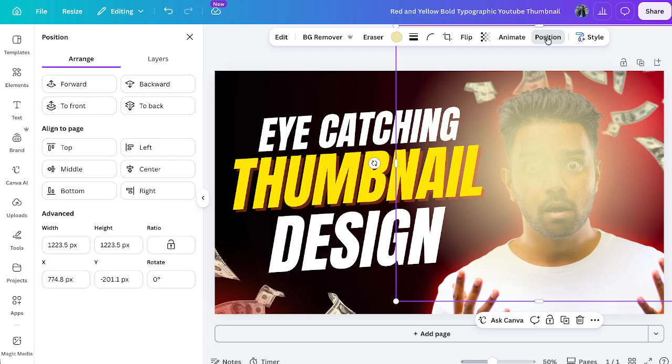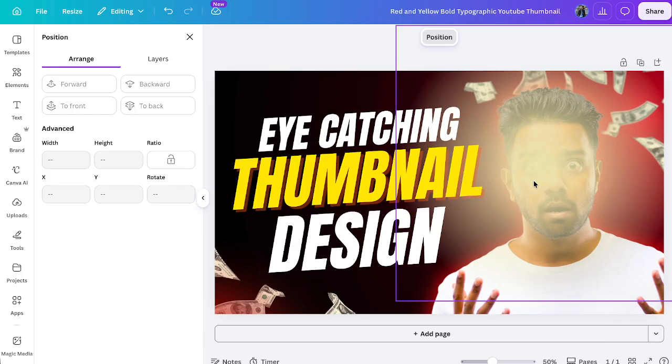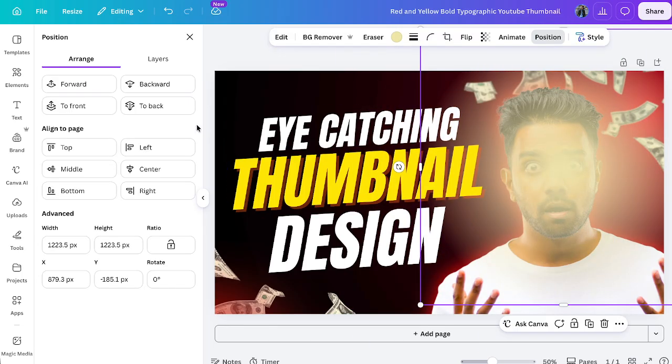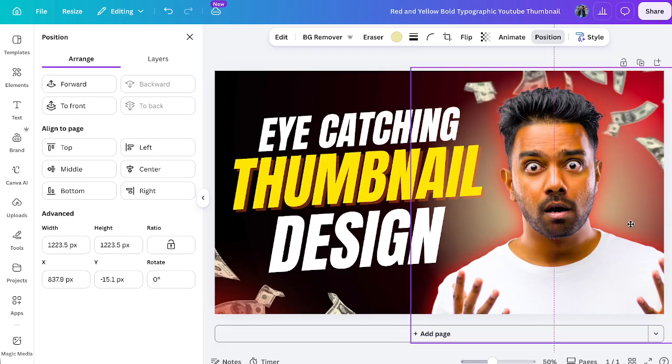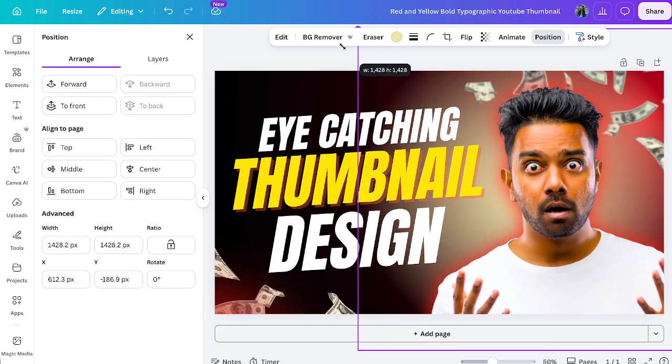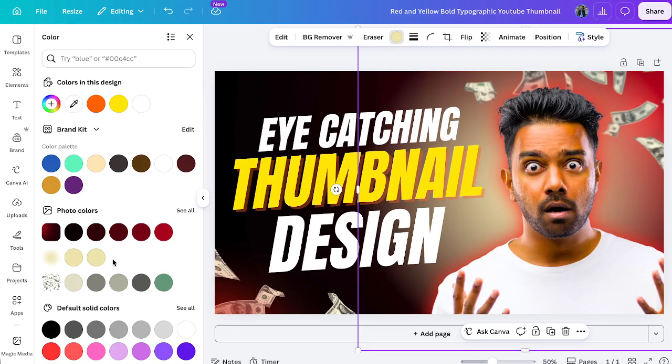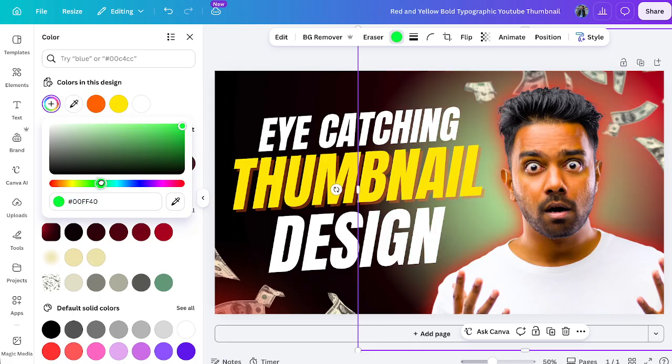So just go to position, press the glow one to back. So you see that the glow is at the back. Then there we go. You can change the glow to whichever color you want. So maybe orange or maybe a touch of green.